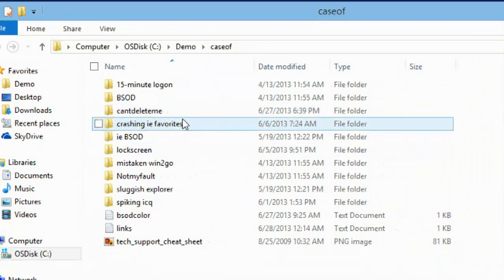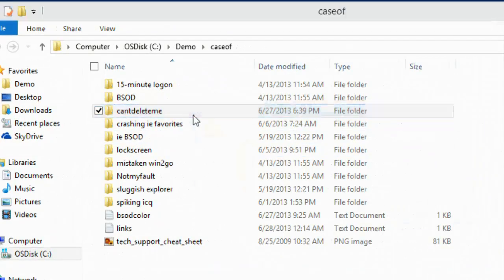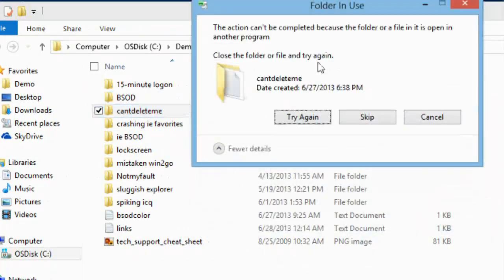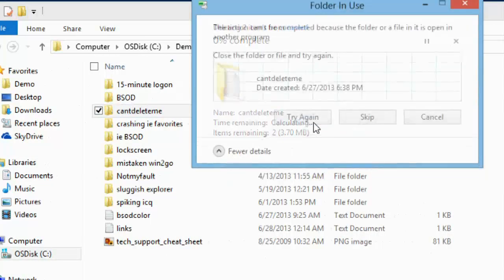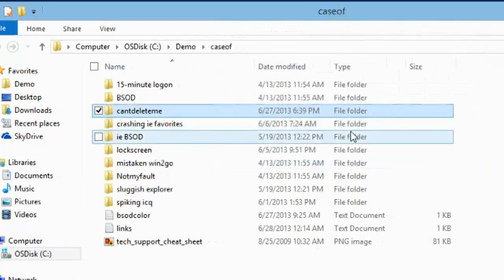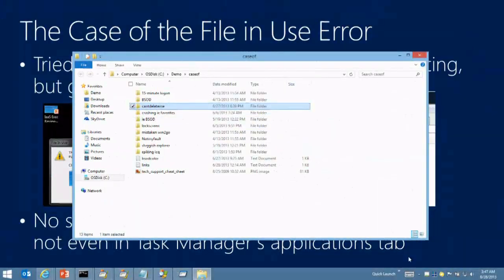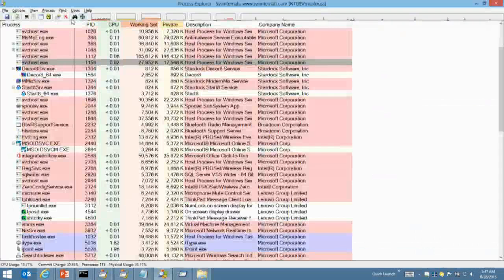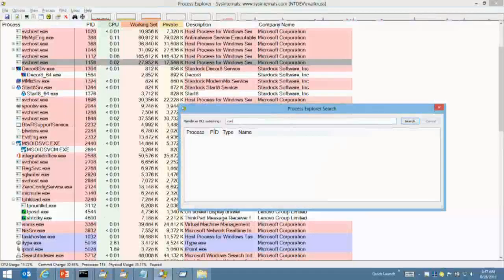And look, it's actually right. If I say delete, it says it can't because something's got it open. It doesn't tell me what it is, though. And this is one of the beauties of Process Explorer: it will tell you exactly what's got that open. Can't delete.